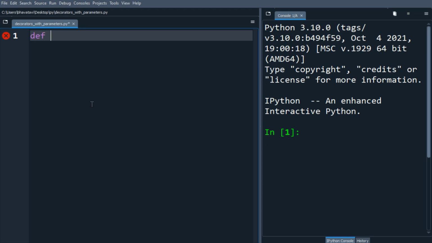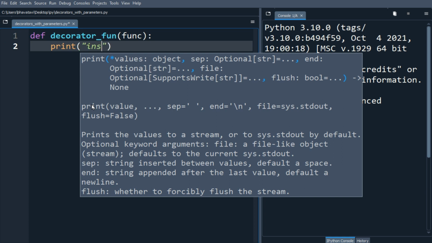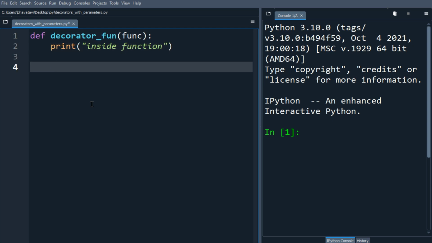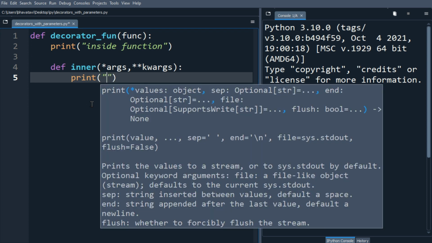Decorators with parameters are similar to normal decorators. So we are going to define a function named decorator function, and let's put function as the argument. So we'll print here inside function, and then let's define a new inner function. Let's put the non-keyword argument args and keyword arguments double star kwargs.